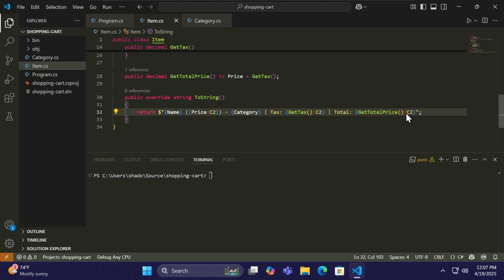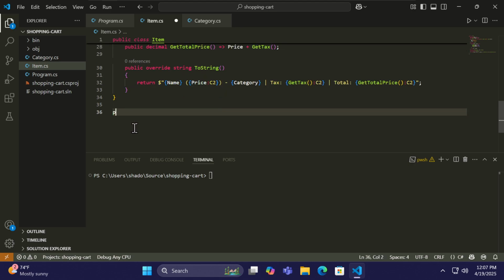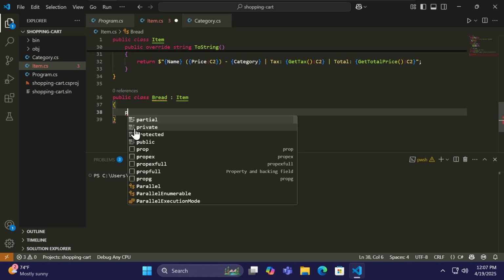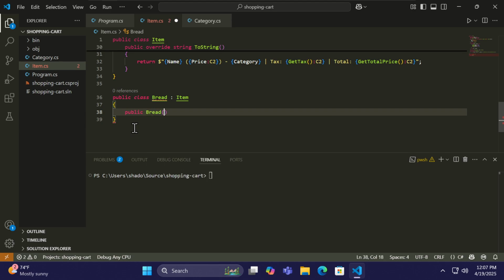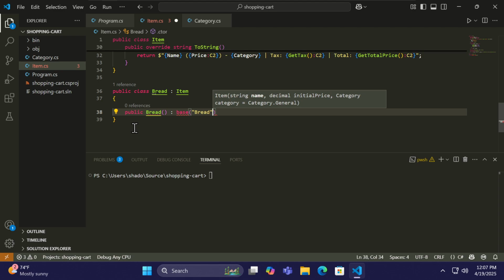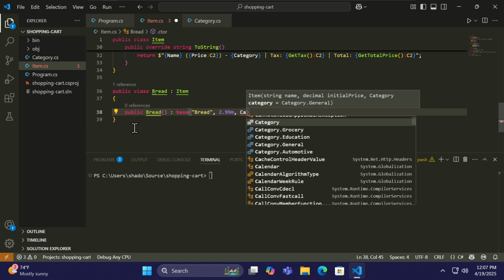So a lot of times I've been making these in new files. I'm just going to make them here for now. May adjust later, we'll see. So let's do public class Bread. So we'll have a grocery item. We'd have more of these, but I'm just going to do a couple just for the sake of example. Bread, base, it's called bread, price, let's say $2.99. Category, grocery.